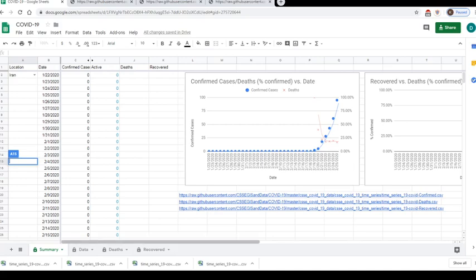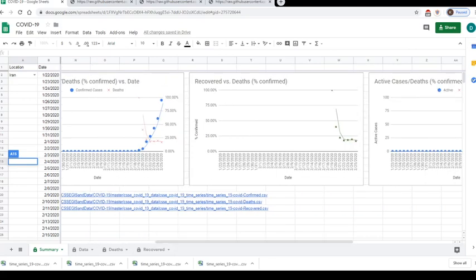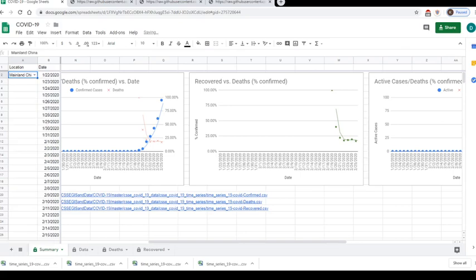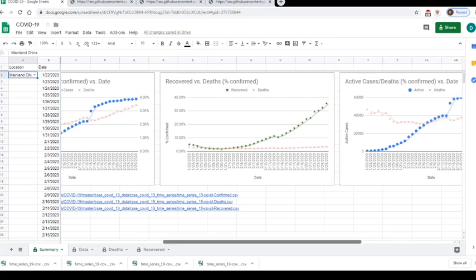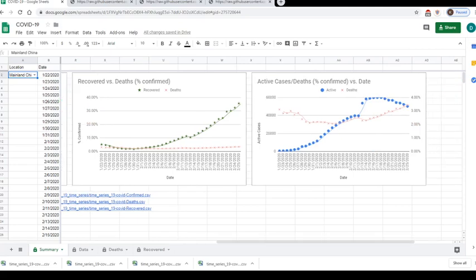A couple other charts that I've made for you, and this is recovered versus deaths. That's one that's going to be interesting to track. So I'm going to click on mainland China since we have the most data so far. Right now we have deaths, the percentage way down here at 3 again, and then recovered is still climbing up. So that's going to be an interesting one to watch, how that changes based on location.